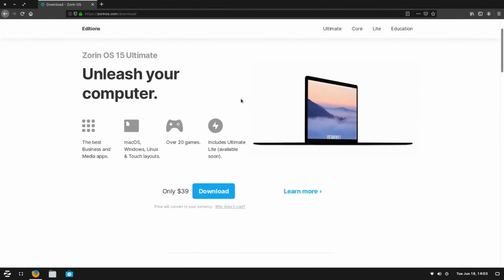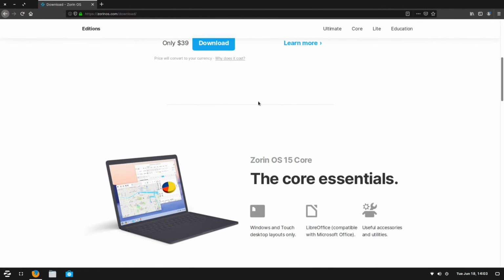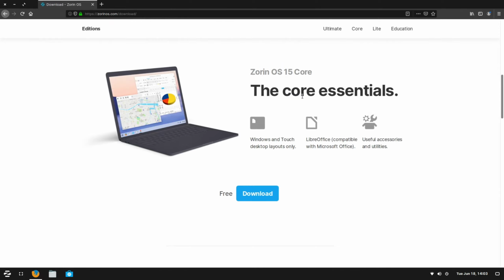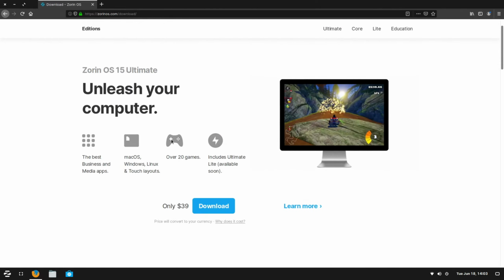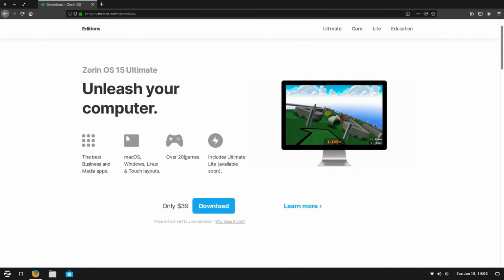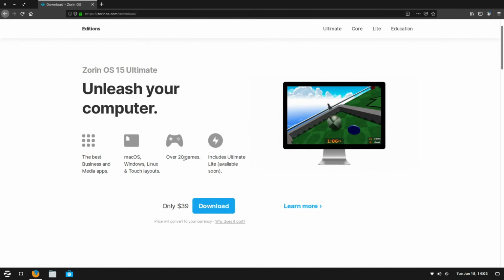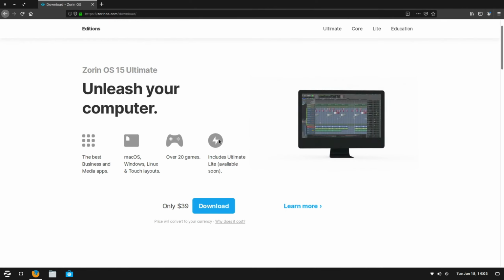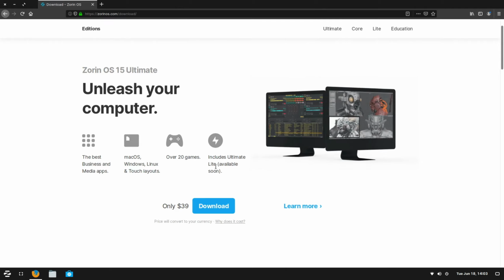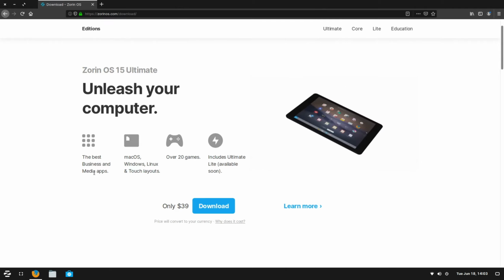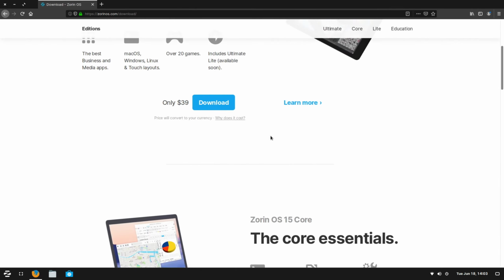Anyway, Zorin Ultimate has, of course, everything you get with the core essentials of Zorin Core. You get a few more layouts. You get a bunch of games included. Open source games, of course, but you do get a bunch of games included. It also includes Ultimate Lite, which will be available soon, not available yet. And then the best business and media apps, whatever that means.